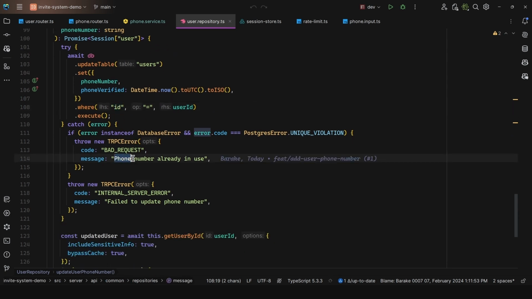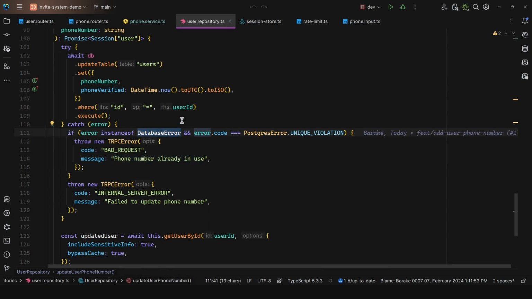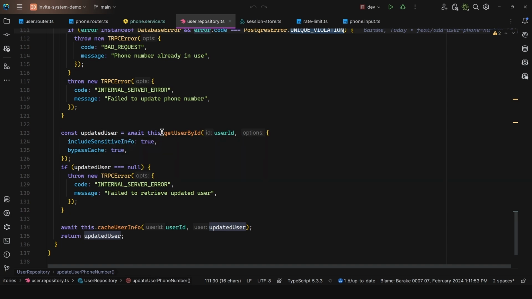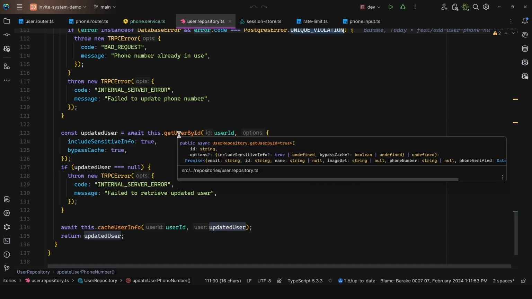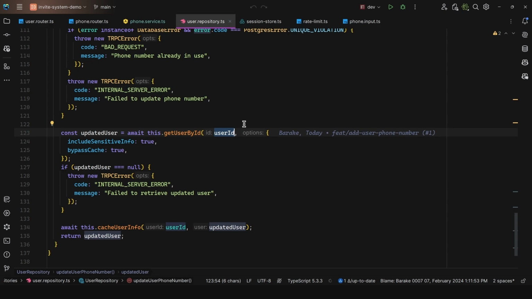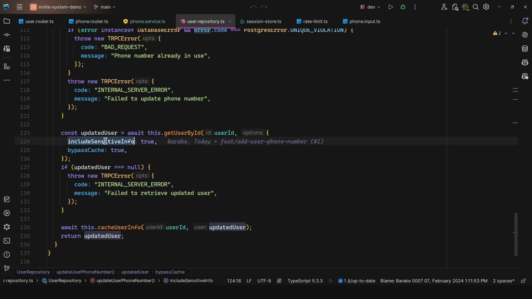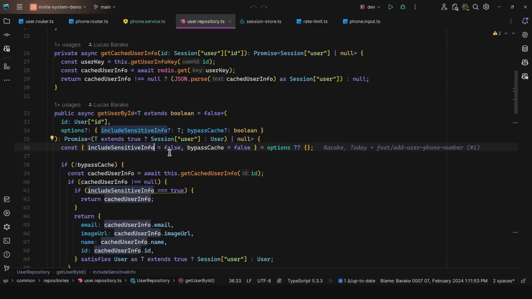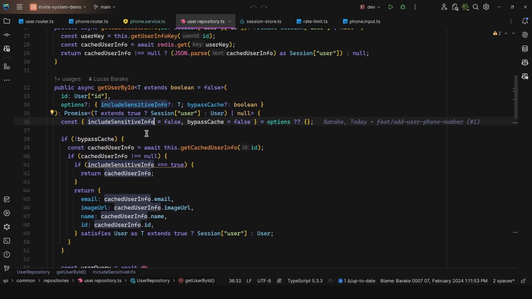So we check if the phone number is already in use. So we catch a database error, so for this unique violation. And if not, if the error is something else, we just throw an internal server error. And then we get the updated user. So await this.getUserById, we pass in the user ID, and then we say bypass cache and include sensitive info.